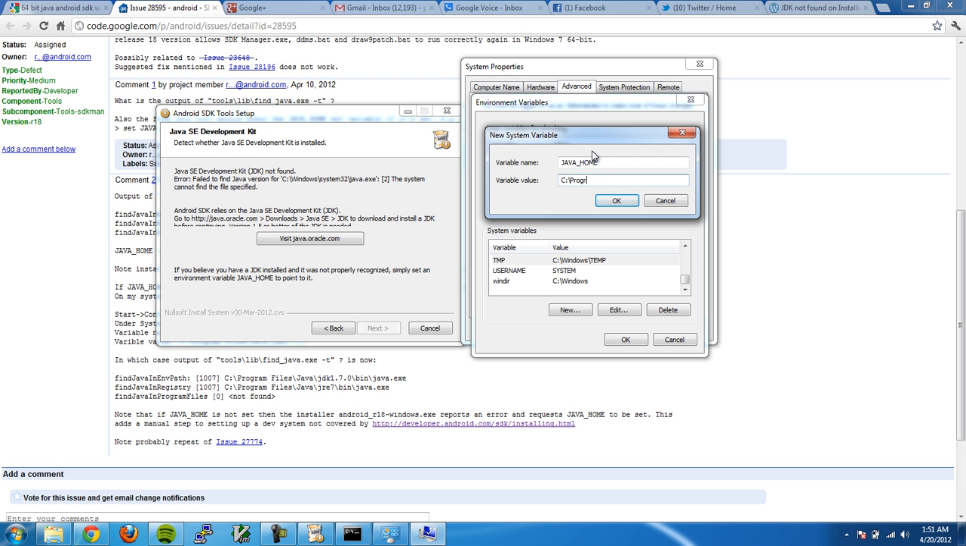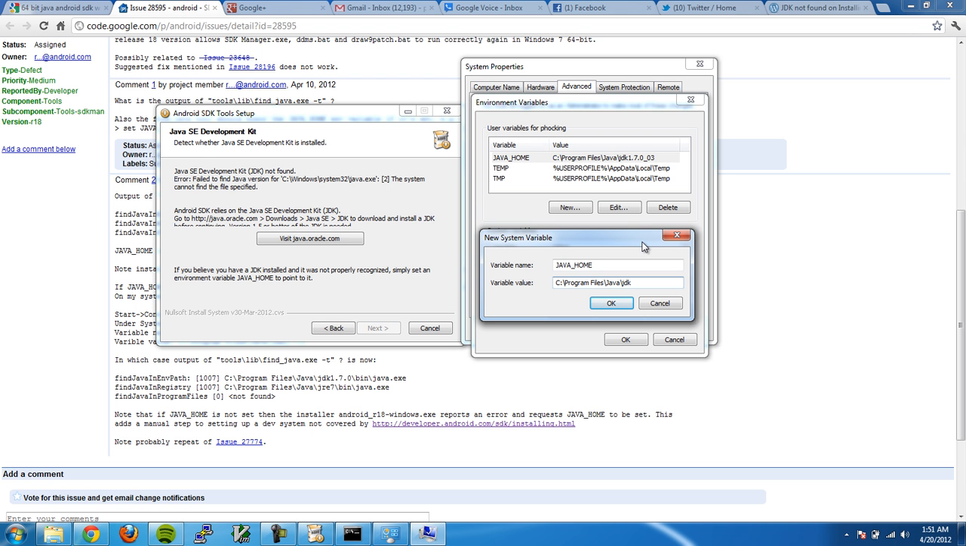Program files, so the set of SDK, 1.7.0_03.